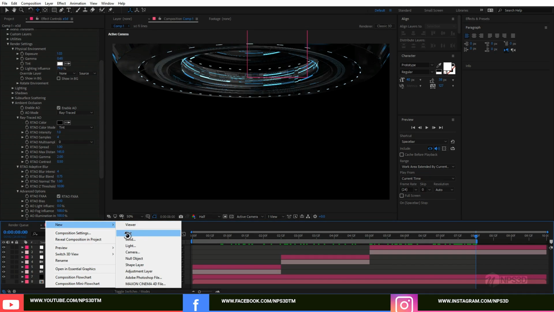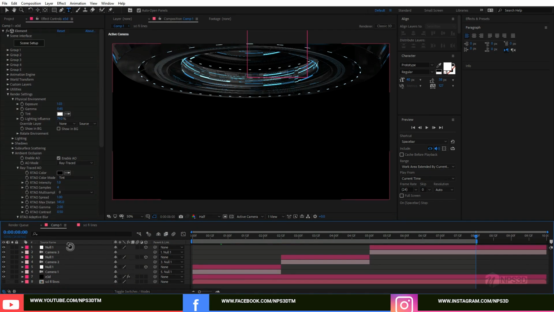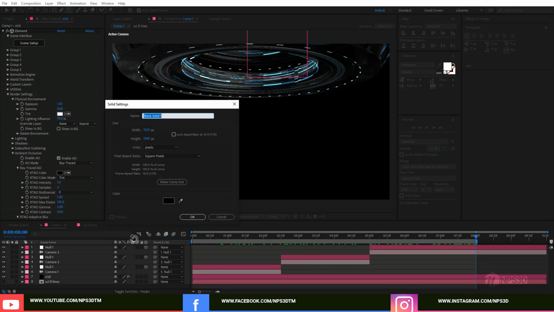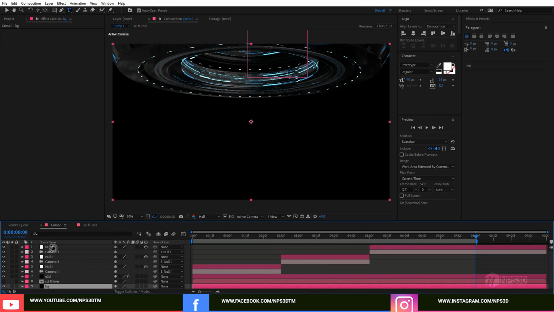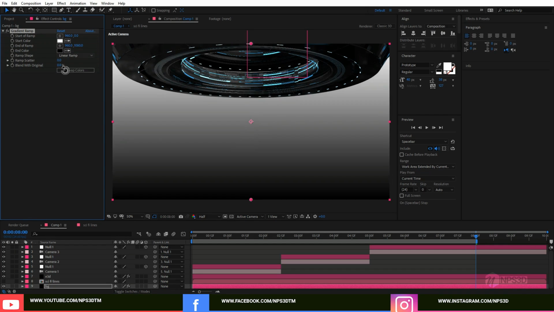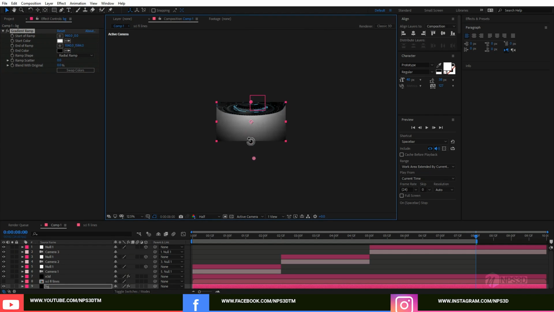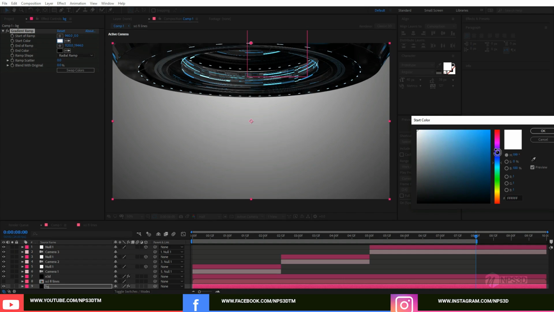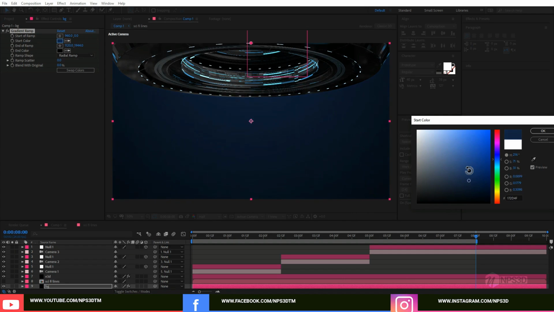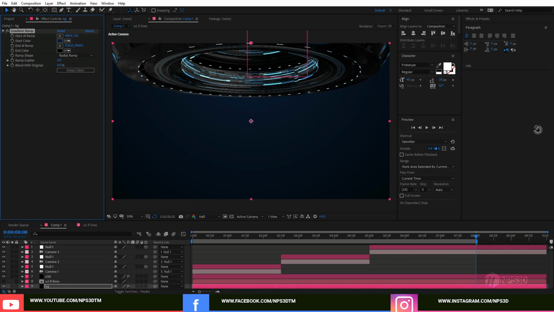So let's create a new solid and make it for the background. Press B Z and bring it to the very bottom and just add a gradient ramp and make it radial like this, right? Now let's change the color to something around this, right? And this is going to be black, right?